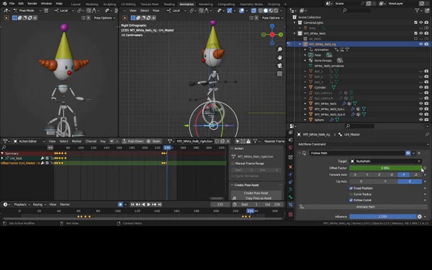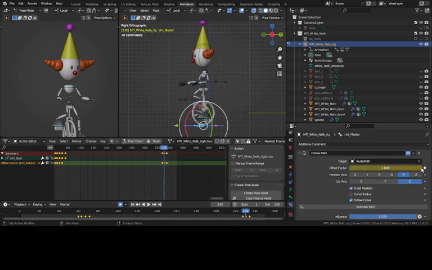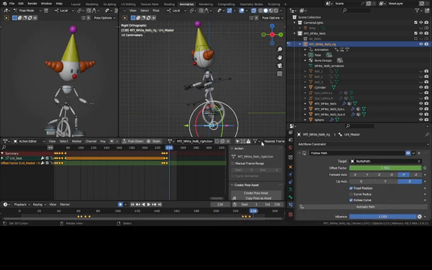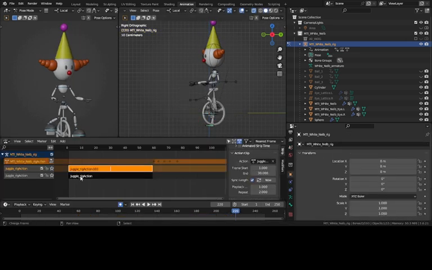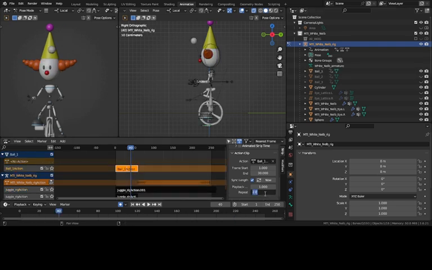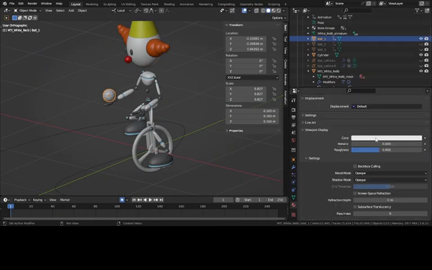When the character gets to the end of the path, I repeated this forward-backwards movement to show some overlap and follow-through at the end. Then in the NLA editor, I set all my action strips to repeat 9 times so the juggling animation would repeat for the length of the final animation.